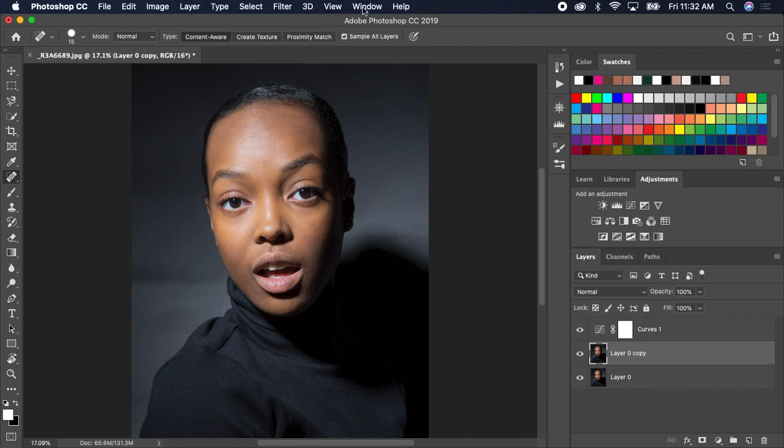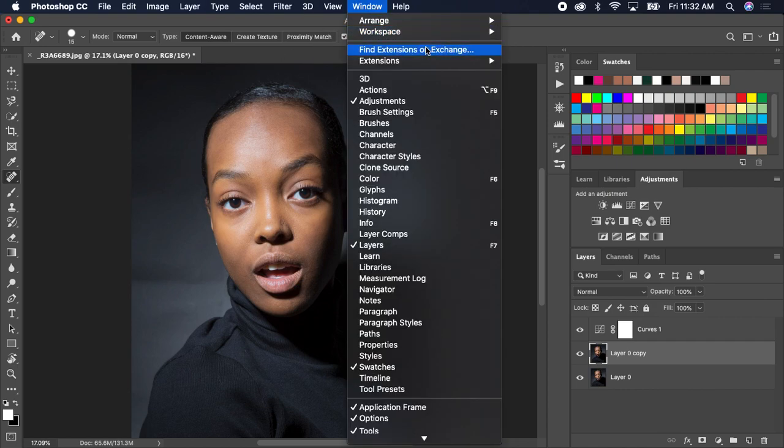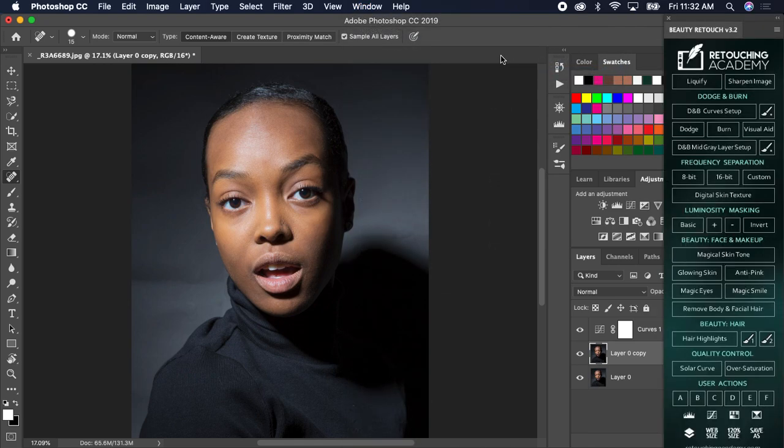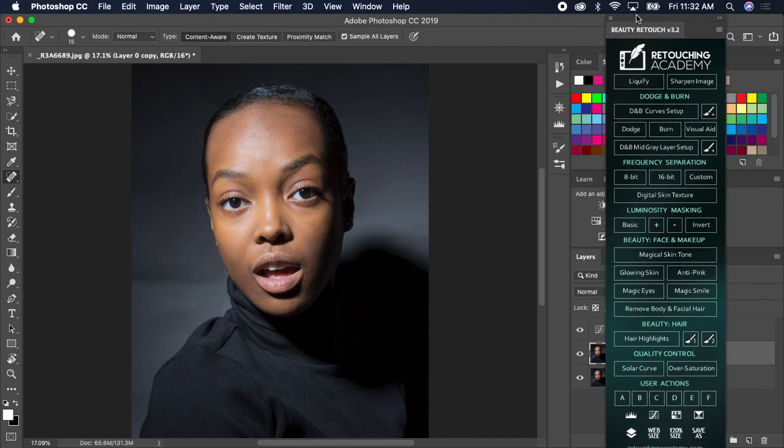Okay, then from spot healing, I'm gonna bring up my panel because I do use Retouch Academy Beauty Retouch. It's funny. I've had this thing for 4 years. Never used it until I was watching another video by Andre Designs, and he pulled it up, and I was like, man, I forgot I had that because I don't use Photoshop. So here we go.